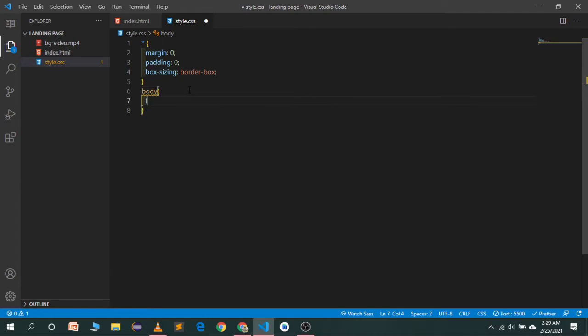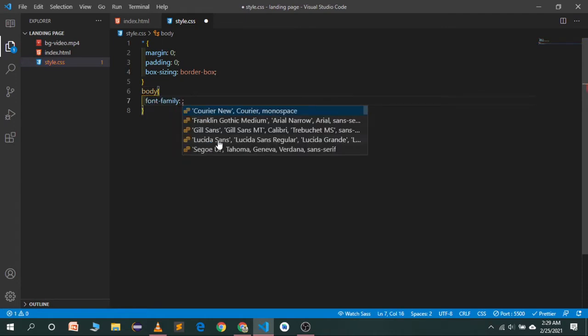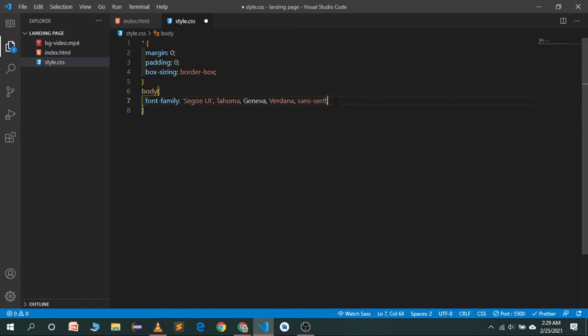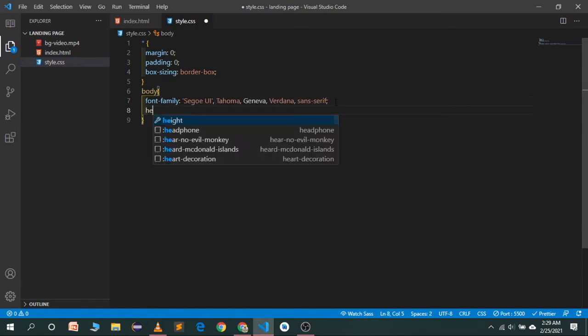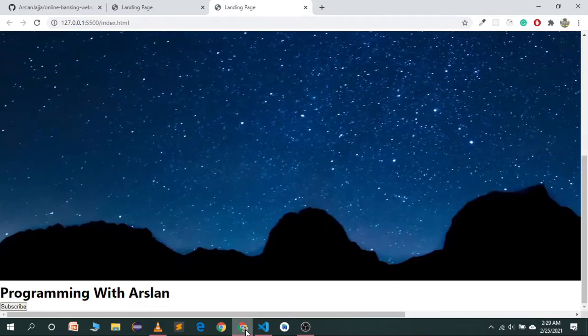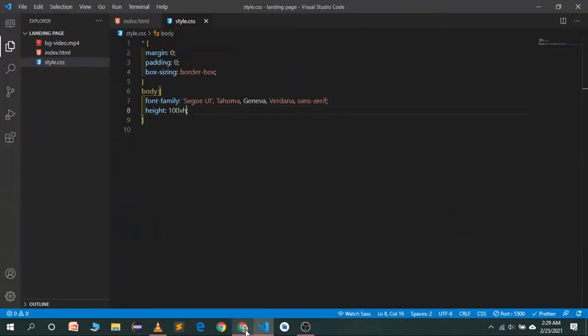Now we'll target the body. So for body we have a font family of this one. So let's set the height to 100 viewport height. So let's see how it's looking. Now it's slowly coming into a shape.